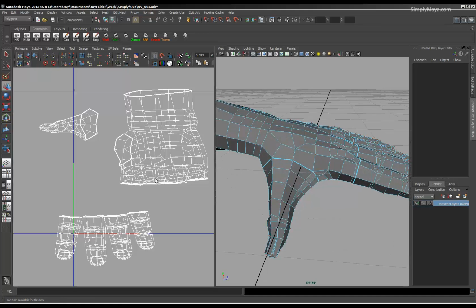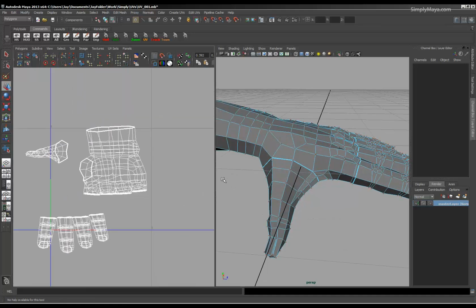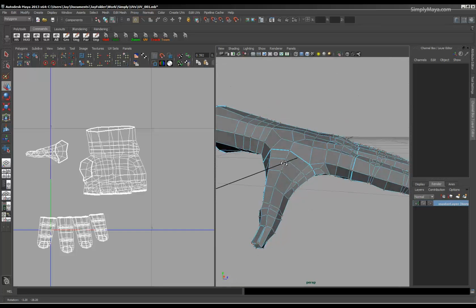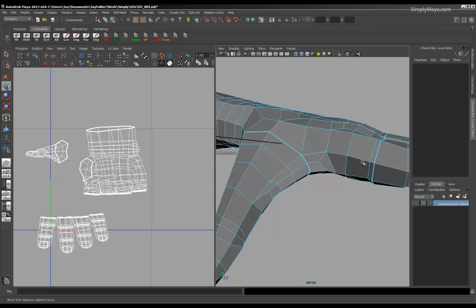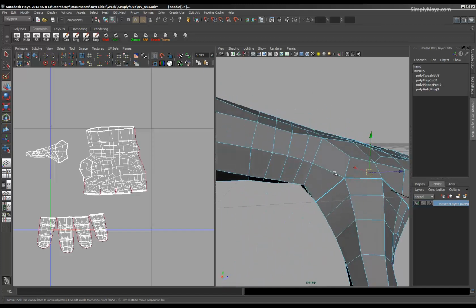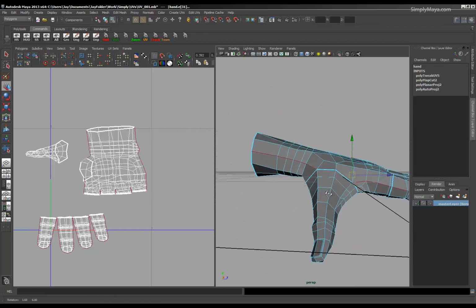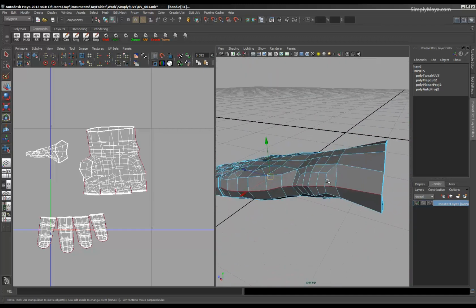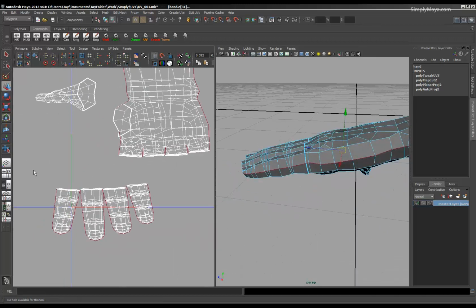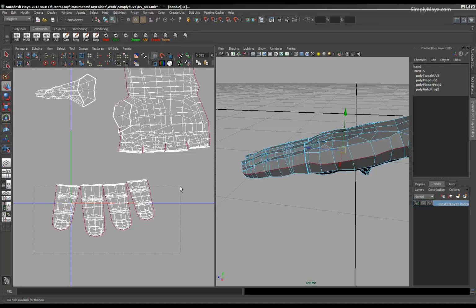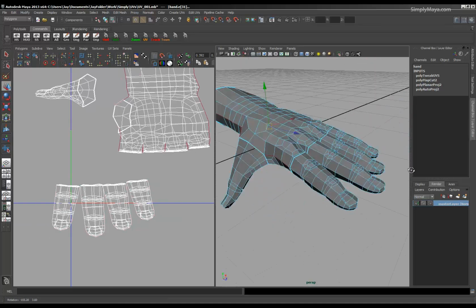Okay, so the first thing we want to do is separate this hand out. We're going to separate the top from the bottom. So with edges selected in the perspective view, like so, I'm just going to select the center point of the hand like so. As you can see in the UV editor here, the fingers are highlighted as well, and we don't want that, so what we're going to do is separate that out. Okay, so now you can see they're deselected.